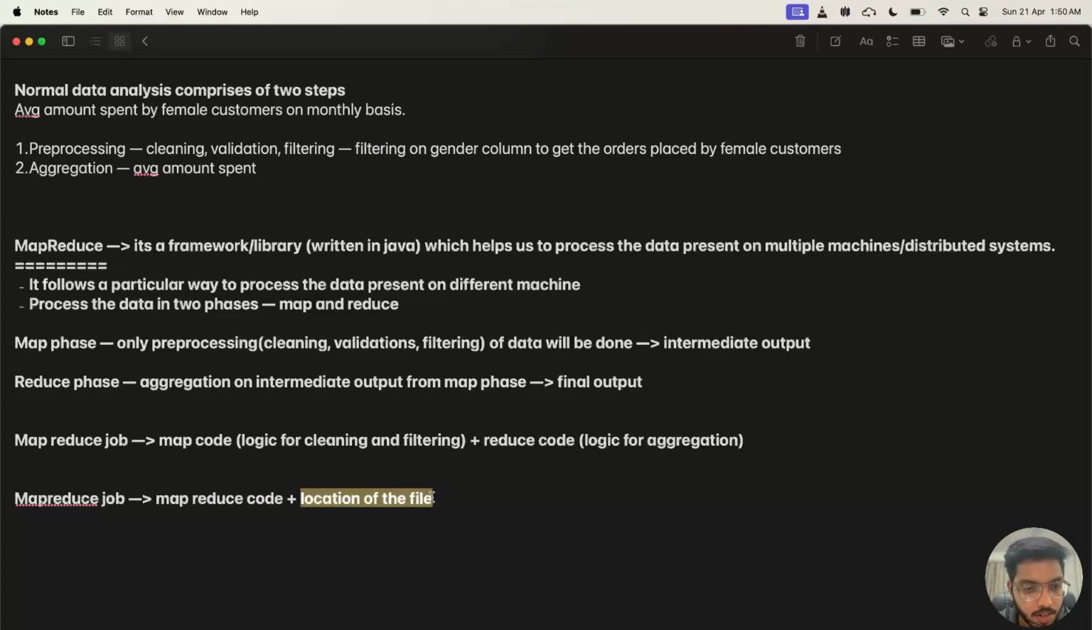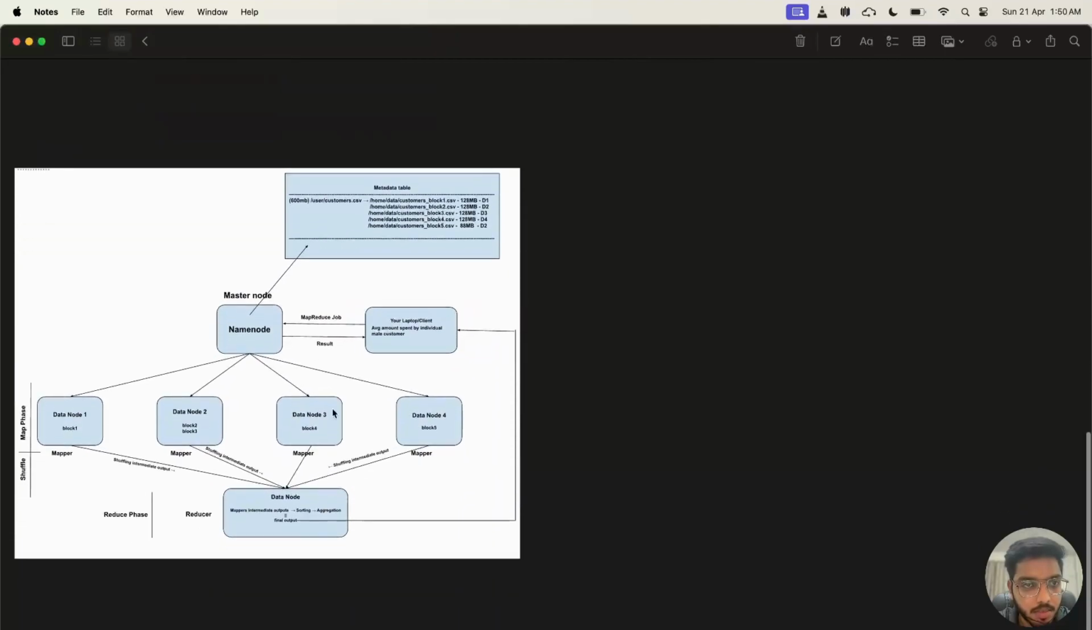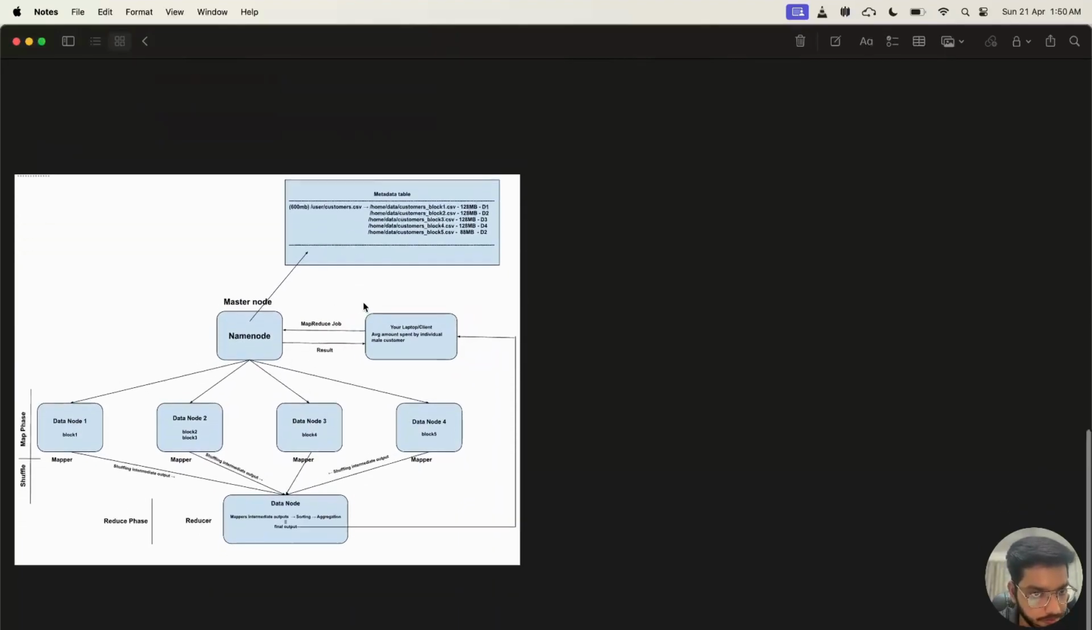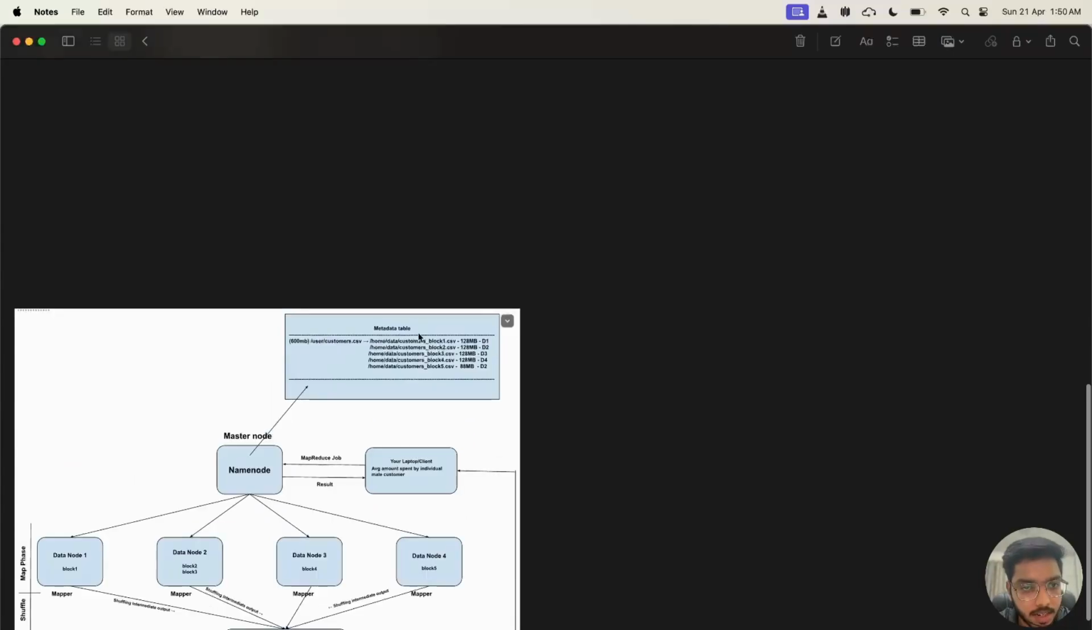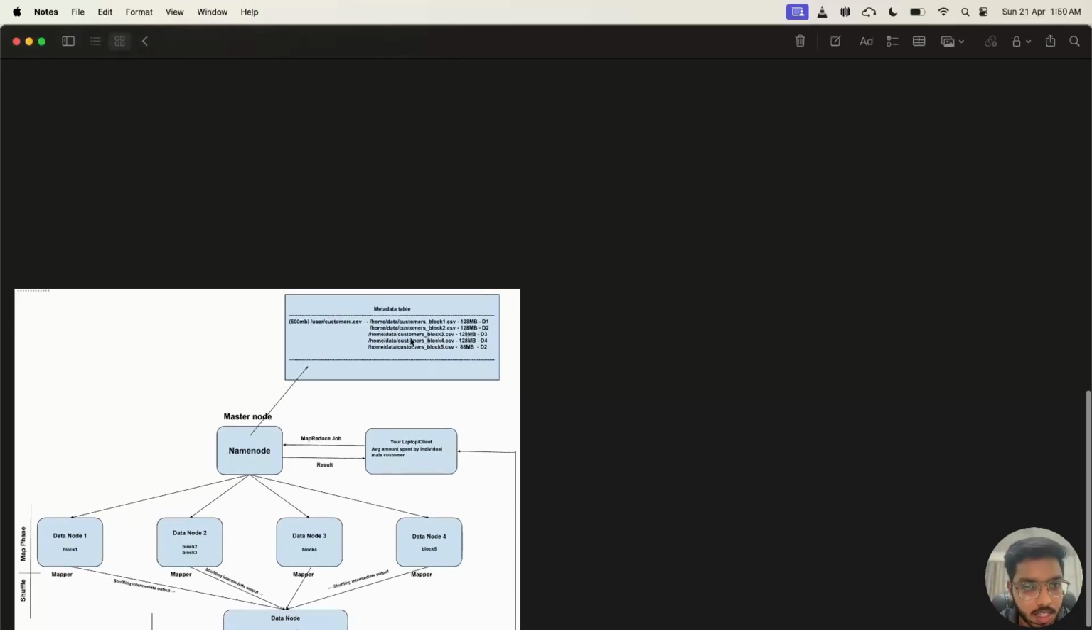So you have the location of the file and the MapReduce code. Let's see, in the diagram we have the HDFS setup in the distributed system. You can see the name node process and the data node process. The data node is basically storing the actual data, the data blocks: block 2, block 3, block 4, block 5, etc. And the name node is holding the metadata, which is just the locations where these blocks are stored.